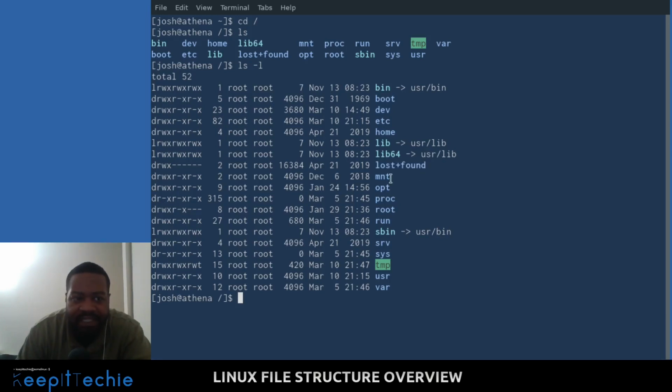Now the next folder is mount. And this is the standard mount point for external file systems like the CD drive. Let's say you plug in a digital camera or an SD card or something. This is where it will typically mount, or you will have to mount it manually.